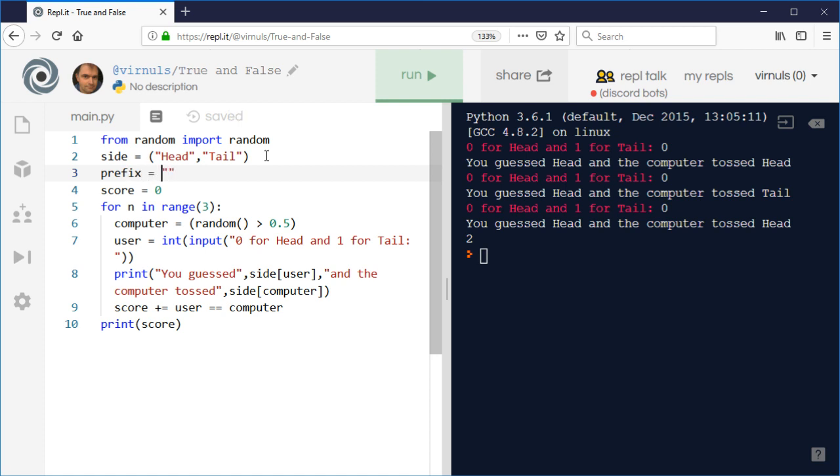So if the score is, well, it doesn't really matter which way around there. So you could have either oh dear, and being a bit of a perfectionist, I'd want my capital letters there, Oh dear, or Well done. So that's my kind of prefix. So what I'm going to do is I'm going to pick one of those prefixes based on what my score is. So if my score is 0, I'm going to pick oh dear.